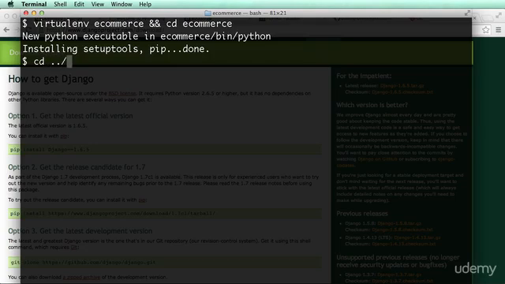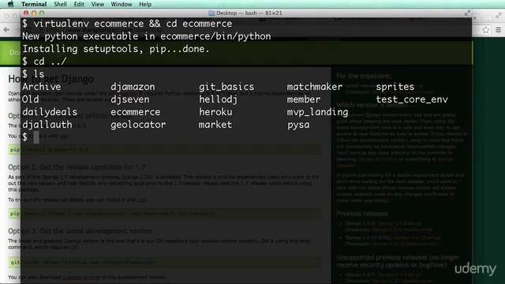And if we change back into the last directory, notice that all I did was I typed out virtualenv ecommerce, and then I pressed enter, and then I went cd ecommerce, and that's all that this && does. It just chains together commands. So && source bin/activate. All right, so now we have our ecommerce virtual environment activated.